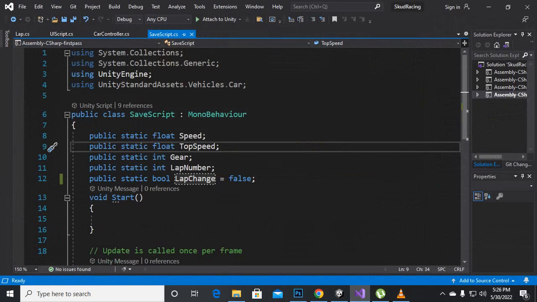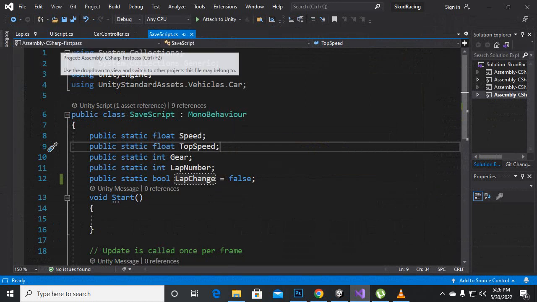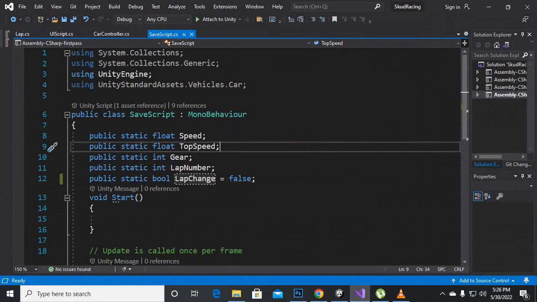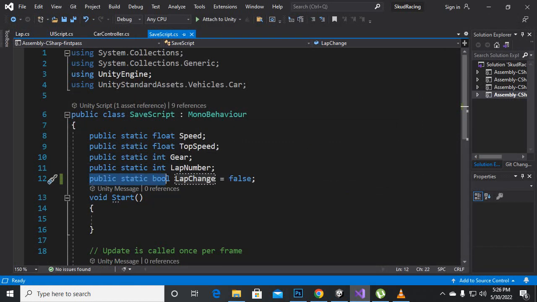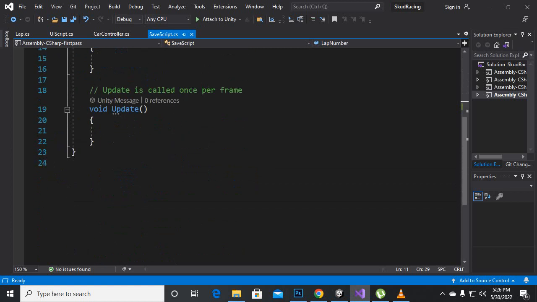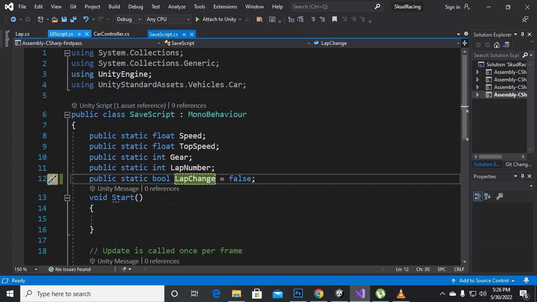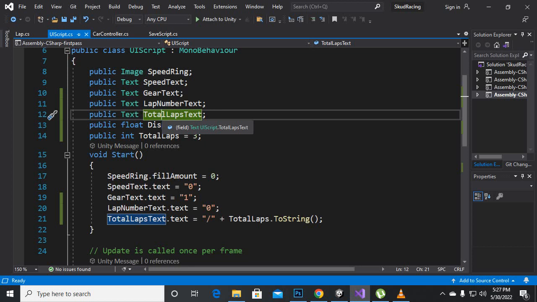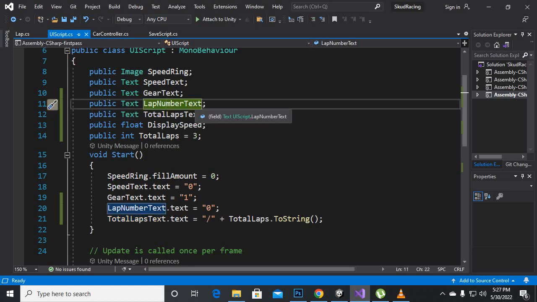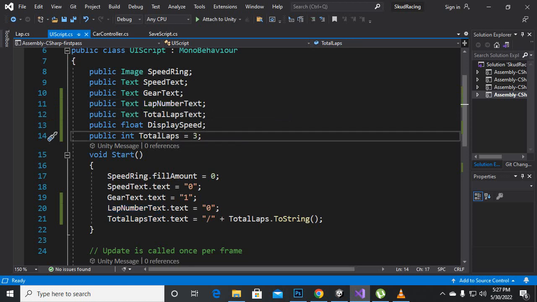So now we have created two scripts, one script actually for lap, which is lap.cs. But before understanding that, we can go to the save script, and in the save script we have created a public static int lap number, and then a public static bool lap change false. So we have created a bool variable and an int variable for lap numbering. Then we will go to the UI script, and inside it we have created a text field with a total laps text and also a lap number text. After that we also created one more variable, public int total laps, which is equal to 3. So we have initialized the total laps with 3.